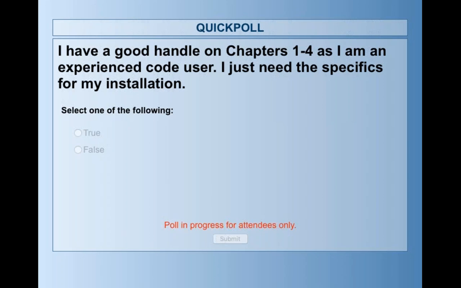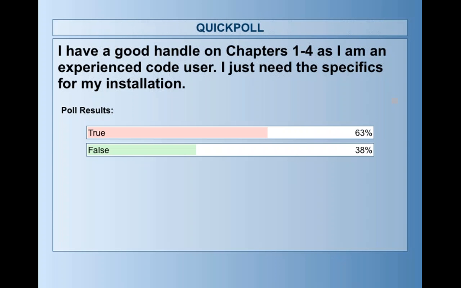So I'll give you 5 more seconds to go ahead and answer true or false on that. So 5, 4, 3, 2, 1. And so that appears to be mostly true, about 63 to 38%, as you can see. I agree that you probably already have a good handle on those first 4 chapters.